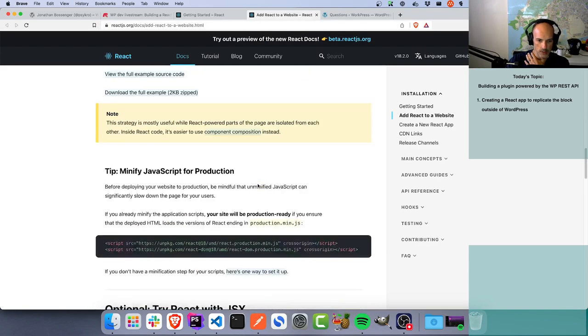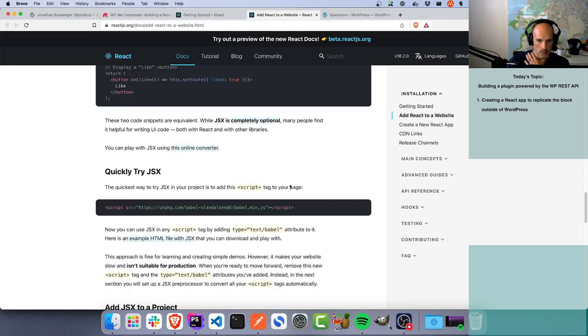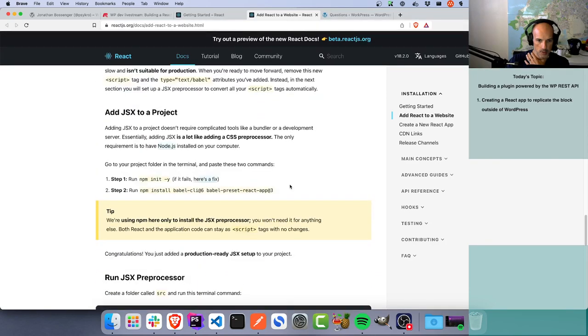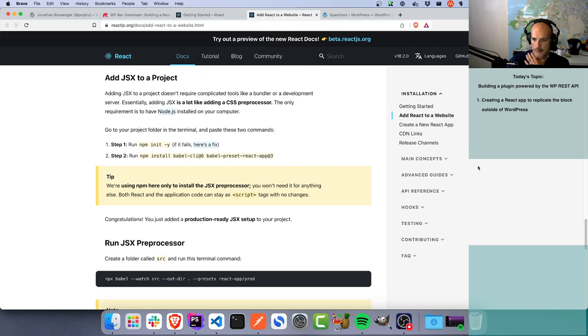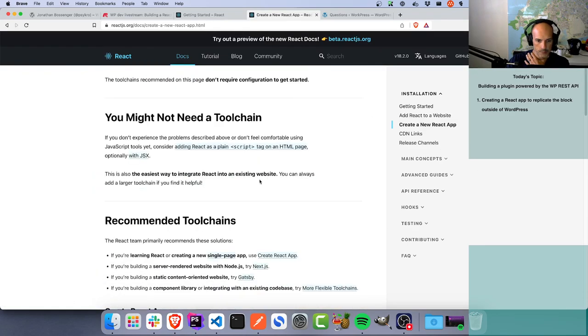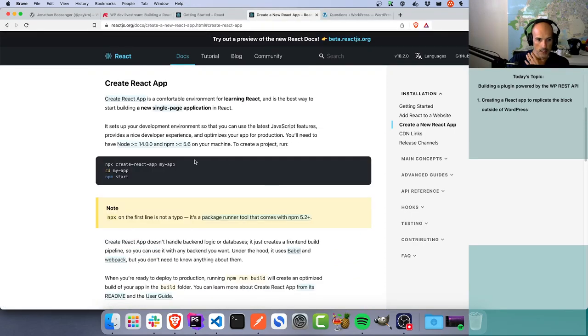I don't really want to do that though, because what I want to do is use JSX, which means I want to have things set up and all of those things. I want to use this create react app. I can't say React. So this is what I want to use. This is very similar to what I'm used to with create block.